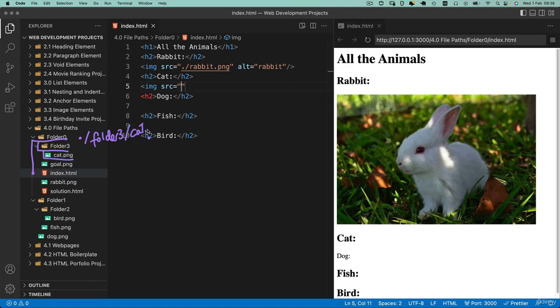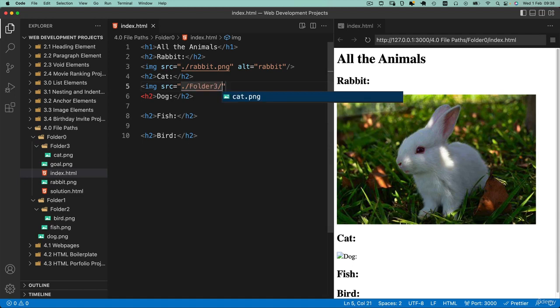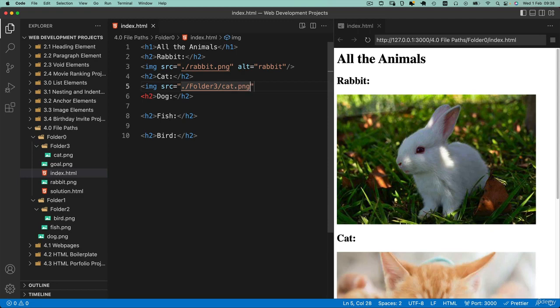So this is what our entire path would look like. Here, let's go ahead and do ../ and then you can see automatically VS Code is already recommending to you which options you have. We want to go into folder 3, and then inside folder 3 there's only one item, so we can only suggest one thing, and it's cat.png.